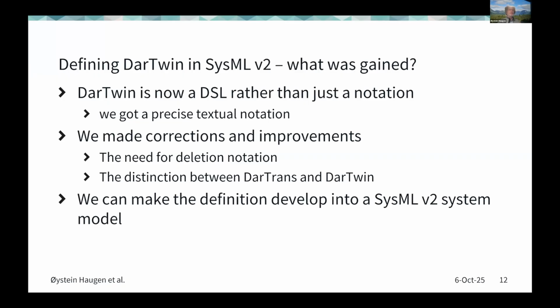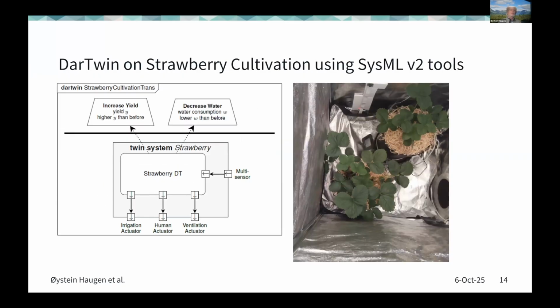And our case was a strawberry cultivation situation. As you can see, there's a small laboratory on the right featuring these strawberries. And it's a fairly simple DarTwin on the left side, which was then used, modified and checked out in that way. We started off with just this DarTwin here, and we wanted to see how it looked in these and how we could make it in these 3 tools.